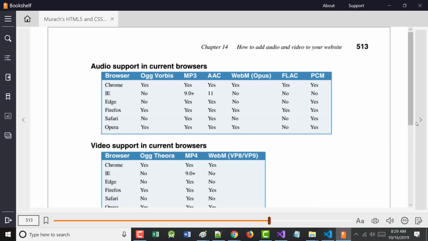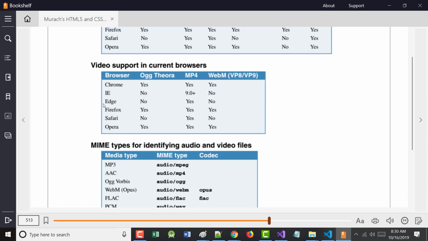Audio and video support in current browsers. This is a pretty good chart. Notice Chrome, everything. Edge, pretty much. Firefox, everything. Safari, not so much. Opera, everything. Well, and again, who are the culprits? IE, nothing. Why? Because they want you to load their stuff. All right? Safari, half and half. So that's audio support.